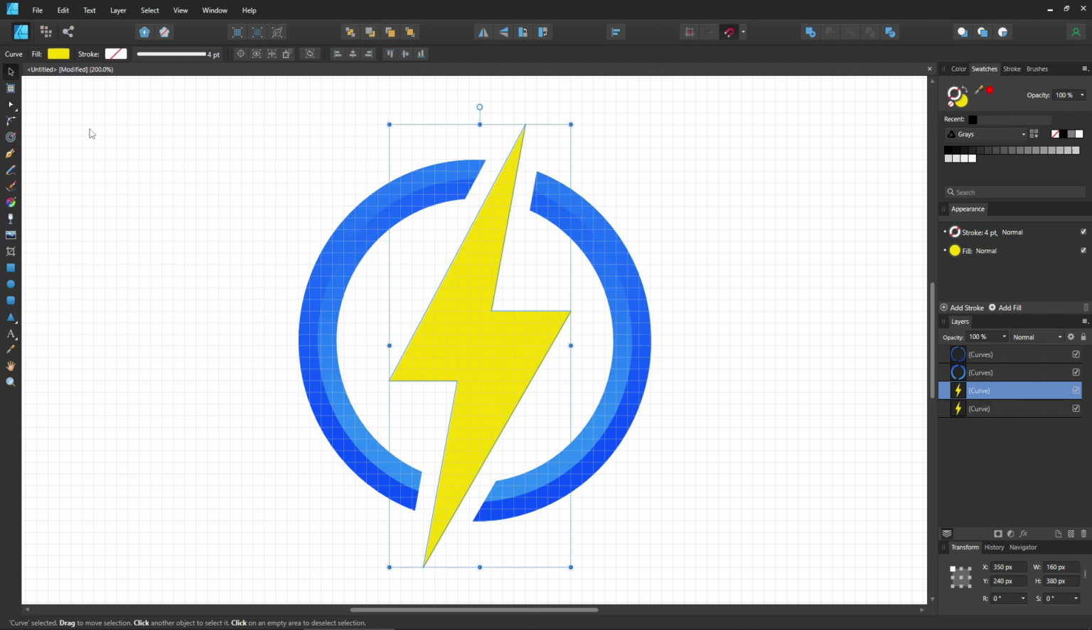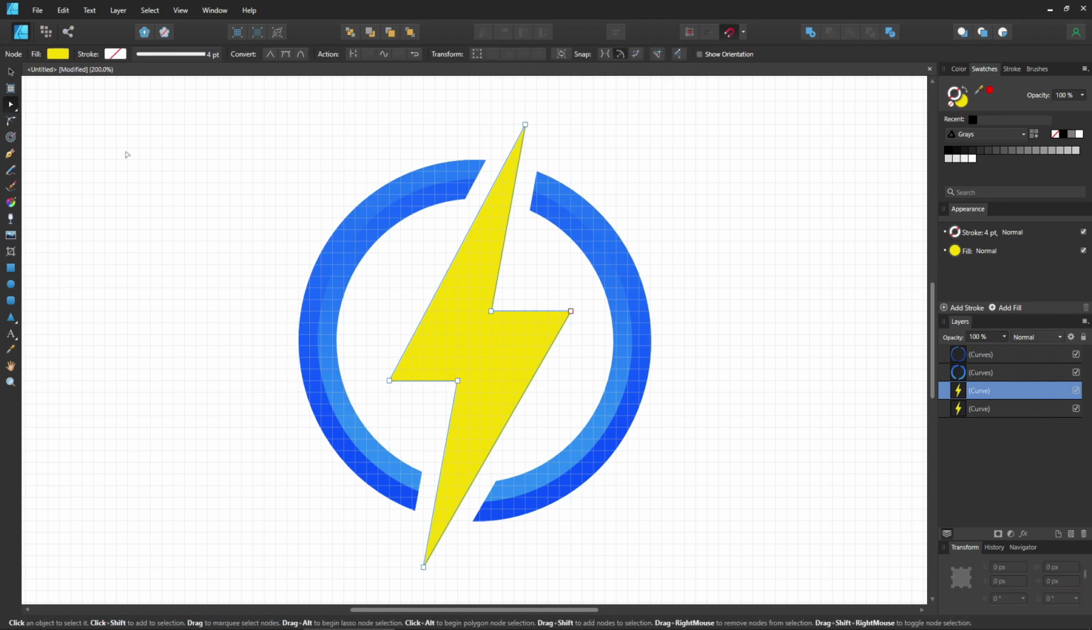Keep this copy selected and switch to the node tool so that you can select these two points. Remember that you need to hold down the Shift key to add more than one anchor point to your selection, and then drag these two points 30 pixels down and 40 pixels to the left like this. Now select just this point and move it an extra 10 pixels to the left.